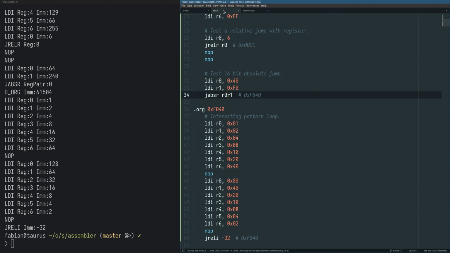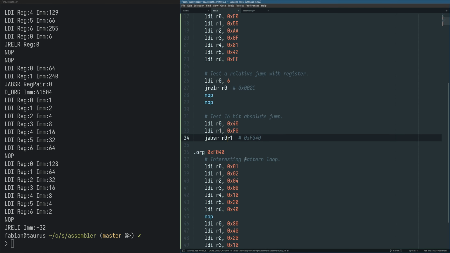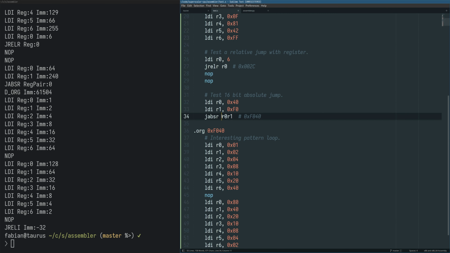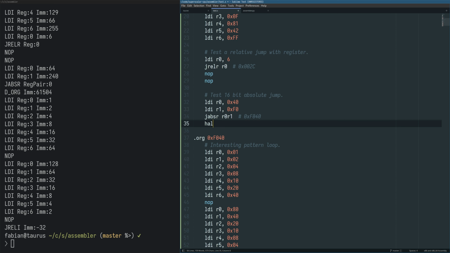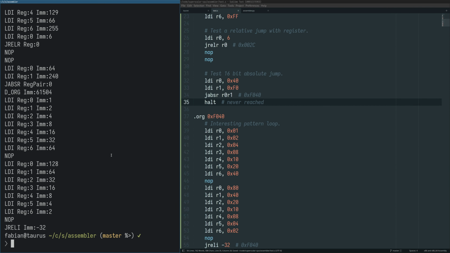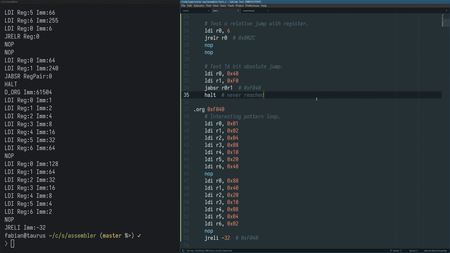Let's add a halt here into our program. For example, after this jump, which is never reached. And let's see what happens. And yeah, so after the absolute jump, there's a halt instruction. That never really materializes because we jump over it. Alright, so we're actually parsing the entire file now.